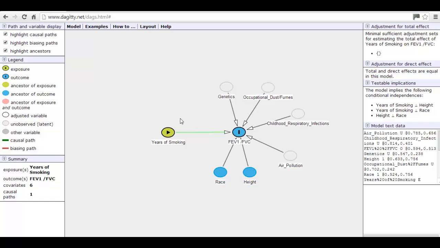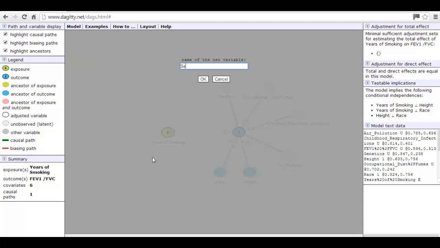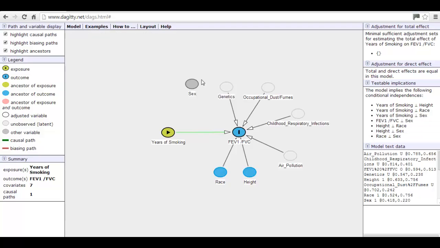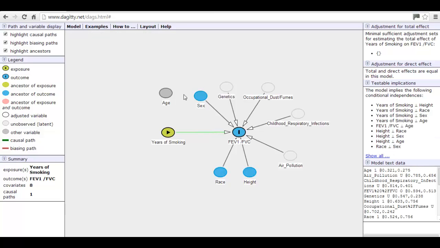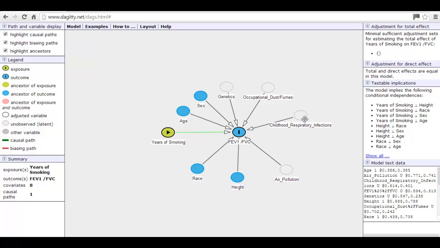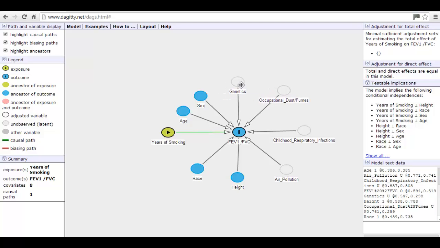Another one that they use is actually biological sex. So your biological sex will have an effect on your FEV1 to FVC ratio. This one is measured. And another one that we've seen before is that age has an effect on your FEV1 to FVC ratio. So let me clean these up a little bit. Let's put this one over here. Okay, so these are the different variables that go into my outcome. Now let me just make sure I haven't forgotten any here.